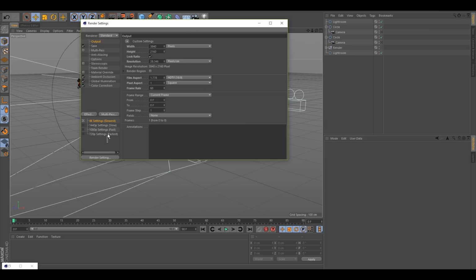You can also change your render settings up here. So there are 4 different presets. There's 720p, 1080, 1440, and 4K. 720 being the fastest and 4K being the slowest. I'd recommend you do all your renders on 1080p or 1440p, unless you really want high quality.